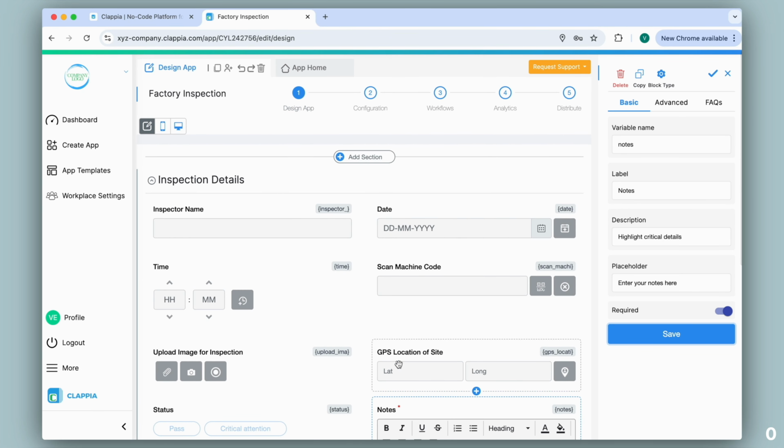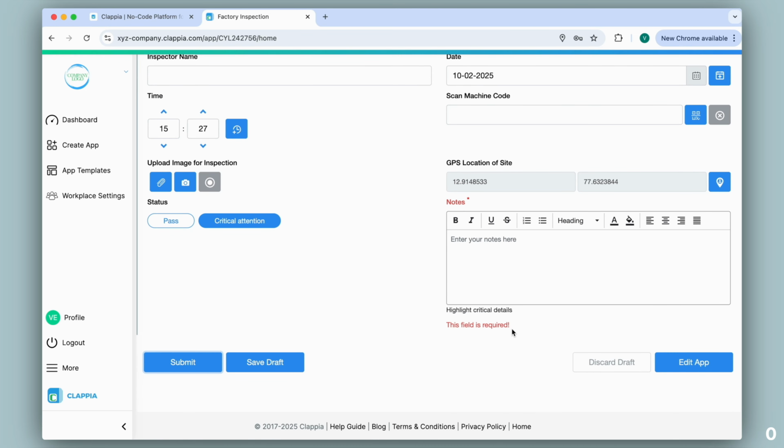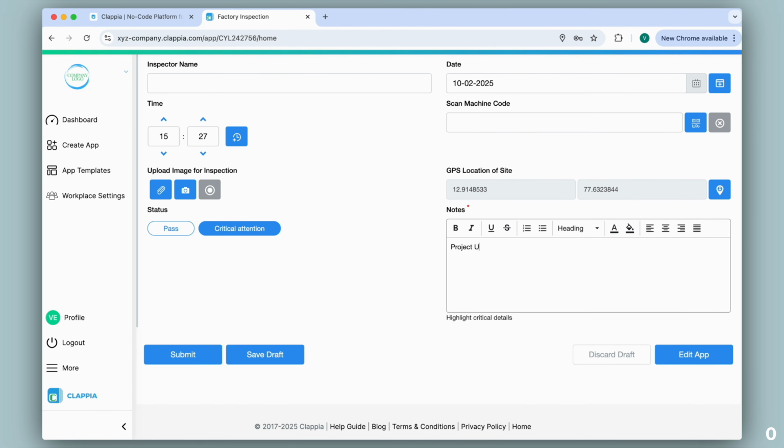Let's check how this looks in App Home. Here you can see the rich text editor block. If I input all the details in this app and make a submission without entering any text over here, an error message appears since this is a required field. So for this field, the user can start typing directly and apply formatting from the given options here. So let's say I type in some text over here and everything is formatted inside the field itself, just like a text editor.